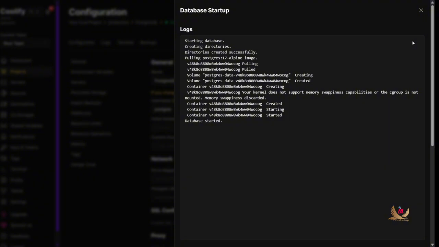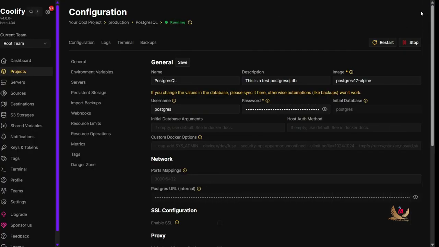So our database has started already. It will take some time if you are doing it for the first time. Look, our database is running. So we have successfully run a PostgreSQL database in our Coolify VPS.